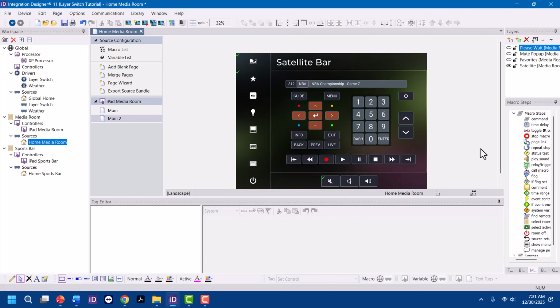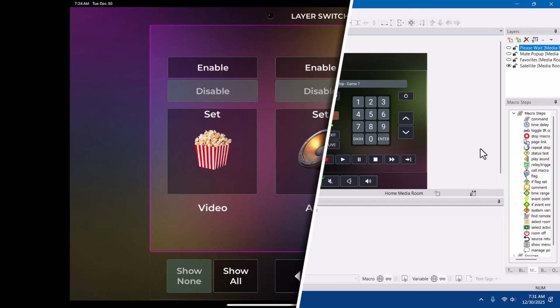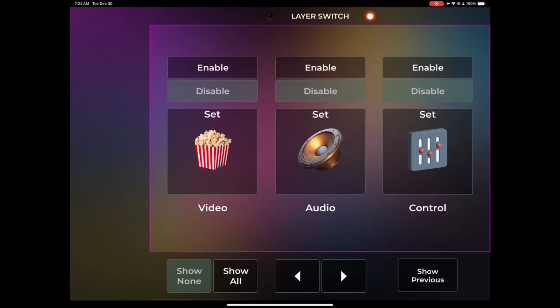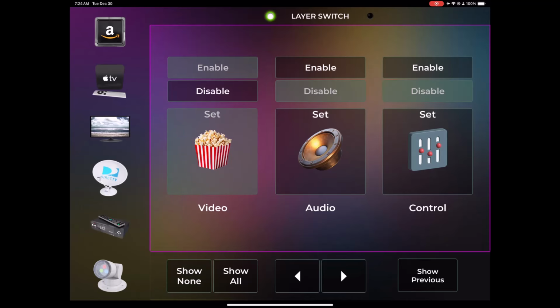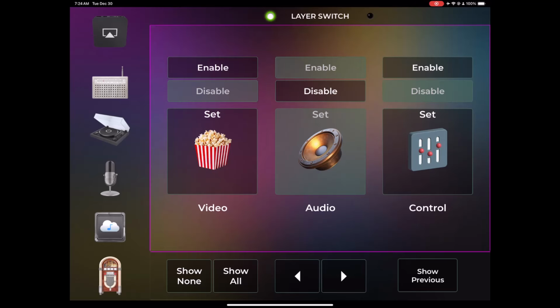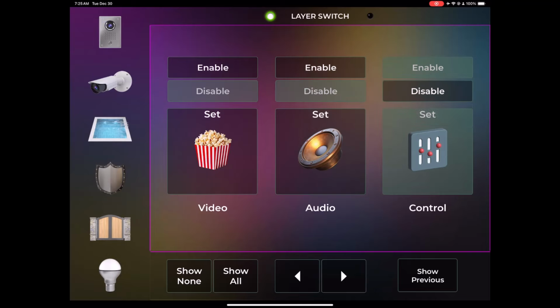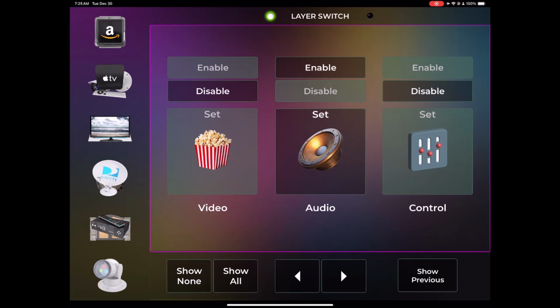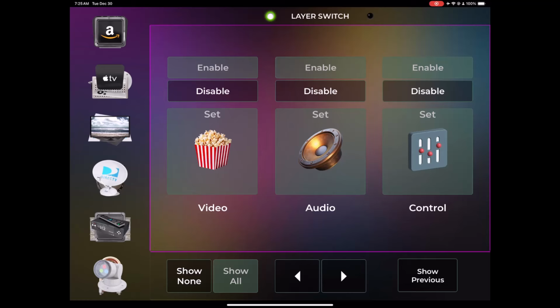Now let's take a look at our iPads and check our work. On our iPad, all three layers are disabled. Show none is highlighted, and so is the none LED status. And set video. Our video layer will show, and our video layer is enabled. Let's set our audio. Now our audio is enabled, and our video is disabled. Let's set control. Now both our video and audio layer is hidden, and our control is set. Now let's enable our video, enable our audio, and enable control. All three layers and show all is selected.